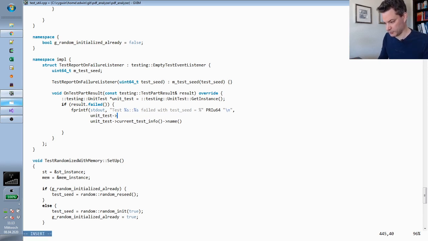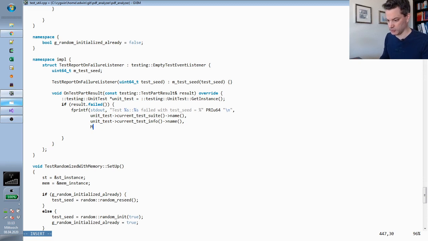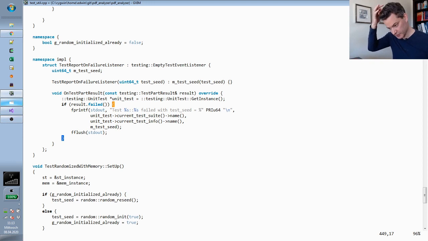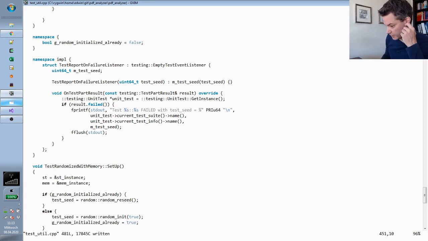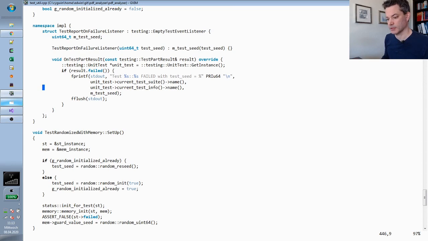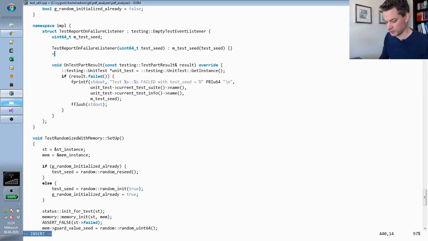And we will also get the name of the current test suite, and we will report our test seed. To be safe, we will flush standard out. Let's highlight this a bit. Okay. And now what we will do in the setup, so to keep with C++ conventions, we will also make ourselves a virtual destructor here. I hope the class has a virtual destructor as it should have.